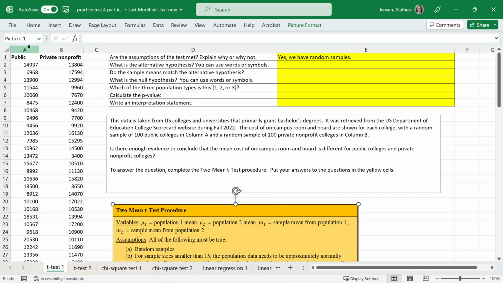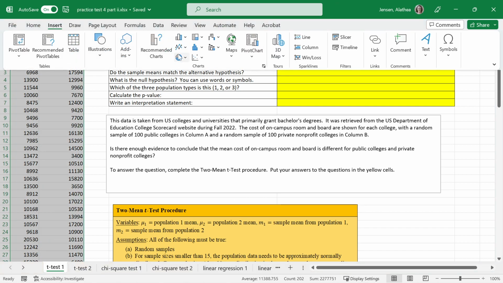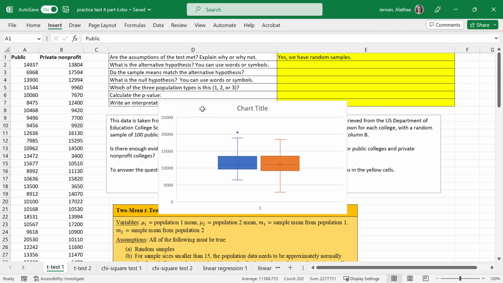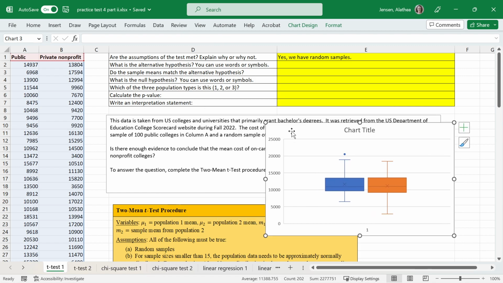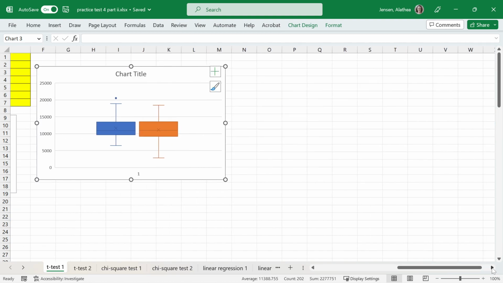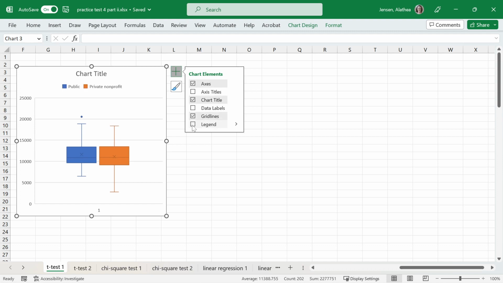So I'm going to select columns A and B by clicking and dragging from A over to B. Then I'm going to go to the Insert tab and put in a box plot. Okay, so I'm only seeing one outlier on here. I'm just going to move this over here where I can look at it separately. Okay, so I'm going to put the legend on here.